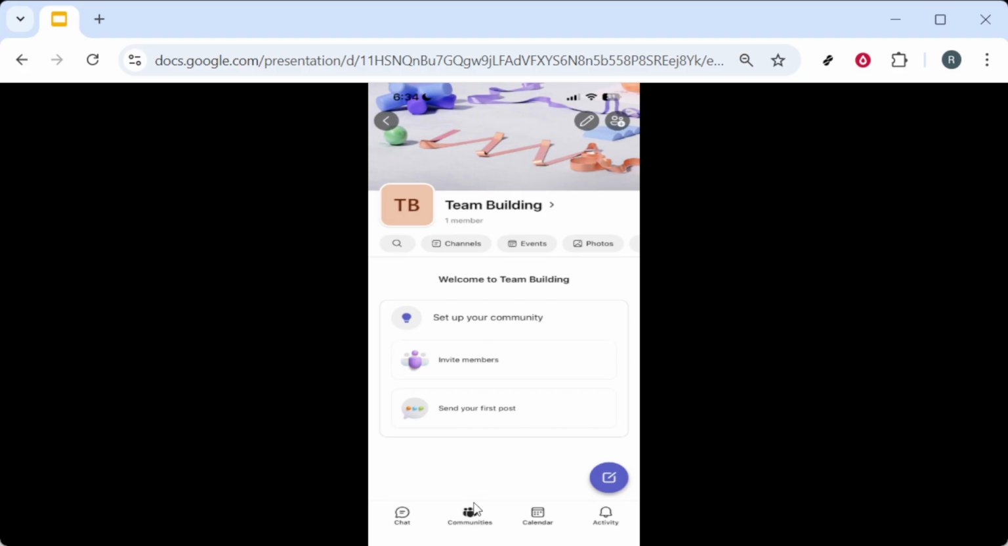Now on the homepage, look towards the bottom of your screen for the option labeled Communities. Go ahead and tap on it. This section is central to coordinating and managing your team effectively, so make sure you're in the right place. Once within the Communities section, seek out the option to invite members. This is the moment where we get to grow your team.